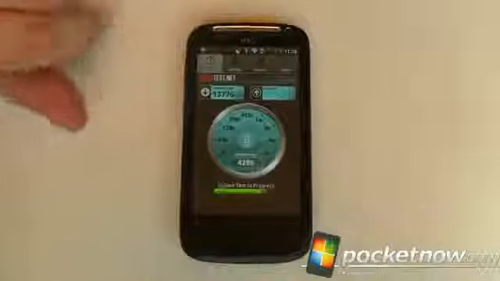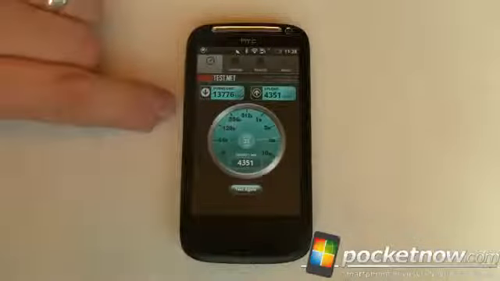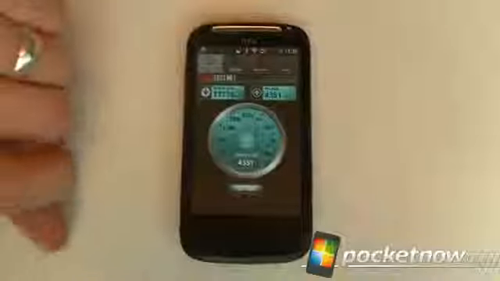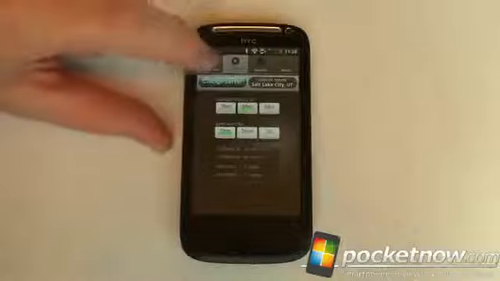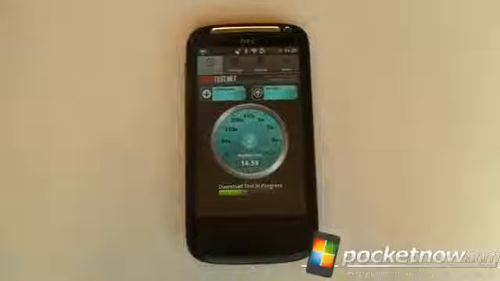Now, with my internet, this is a very good speed. I usually get about 15 megabit per second down and about 3 megabit per second up, so you can see I'm doing really good there. Let me go ahead and toggle this over to megabits just so it's easier to see. We'll run a second test.